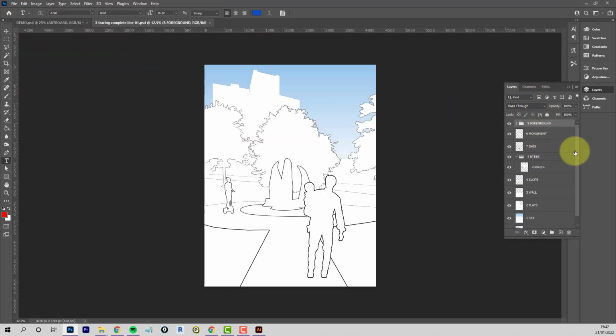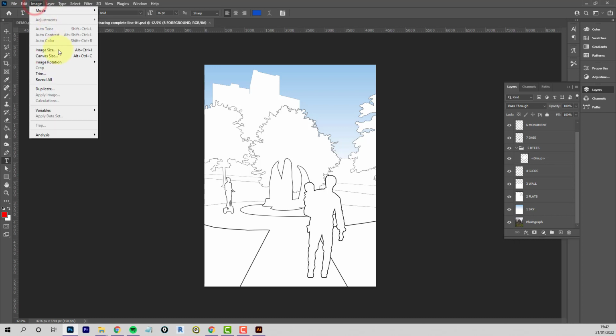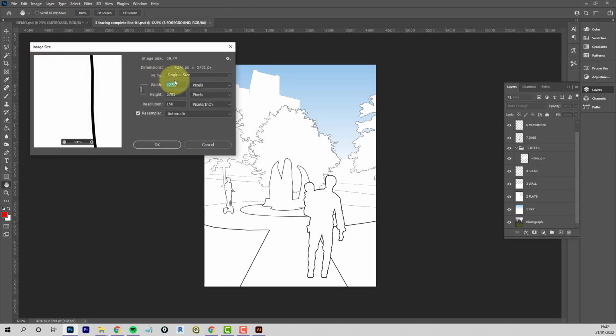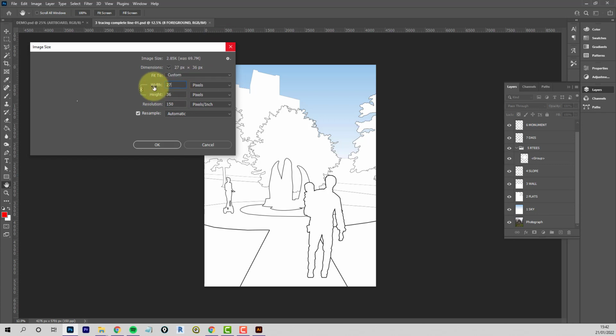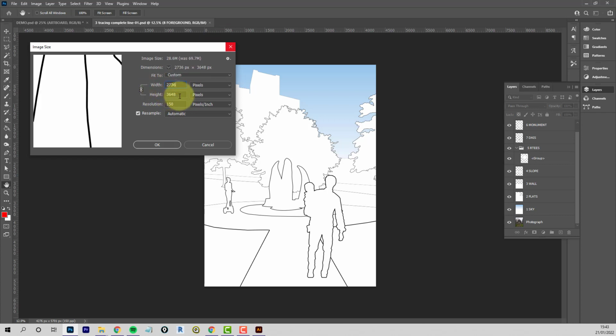Okay, and you notice the layers are here as well, so it does retain everything. Strangely though, the whole thing is bigger than it was originally. Not quite sure how that happens. Luckily it's bigger than smaller. So image size. Okay, the original photograph is 2736 wide. So what I'll do is just change this to 2736. That's the correct height, that's what it should be. That was the original photograph height of 3648. So I'll just click OK.